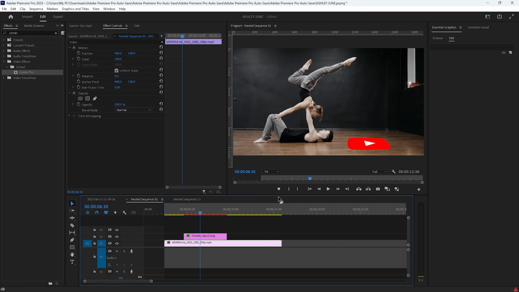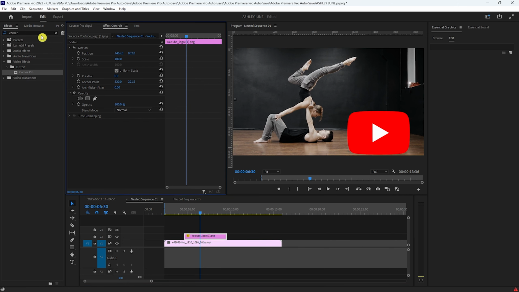Now you could also go for this one, for example. I'm going to remove the corner pin in the effect controls, and this time I'm going to go for basic 3D and put it here. Basically, you can now tilt your logo into a flatter version right there.